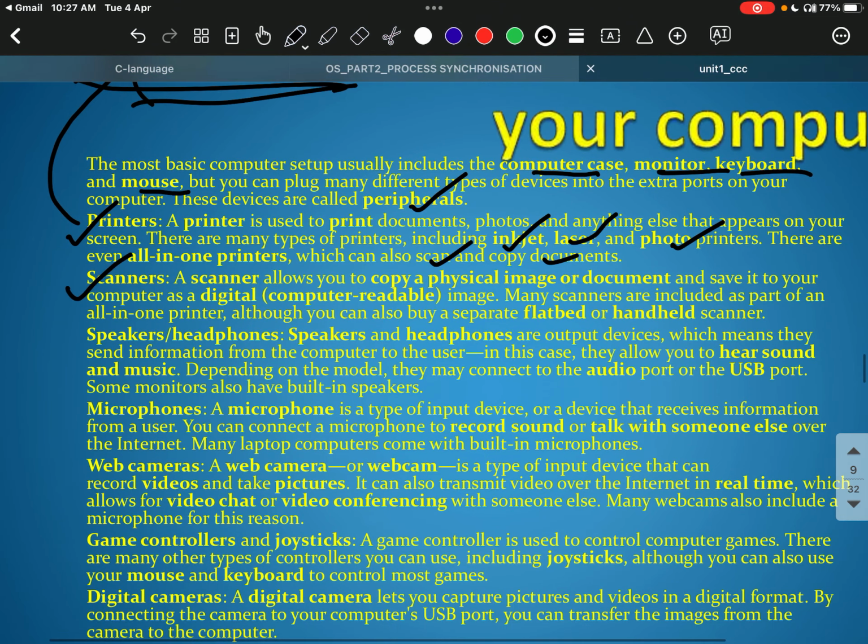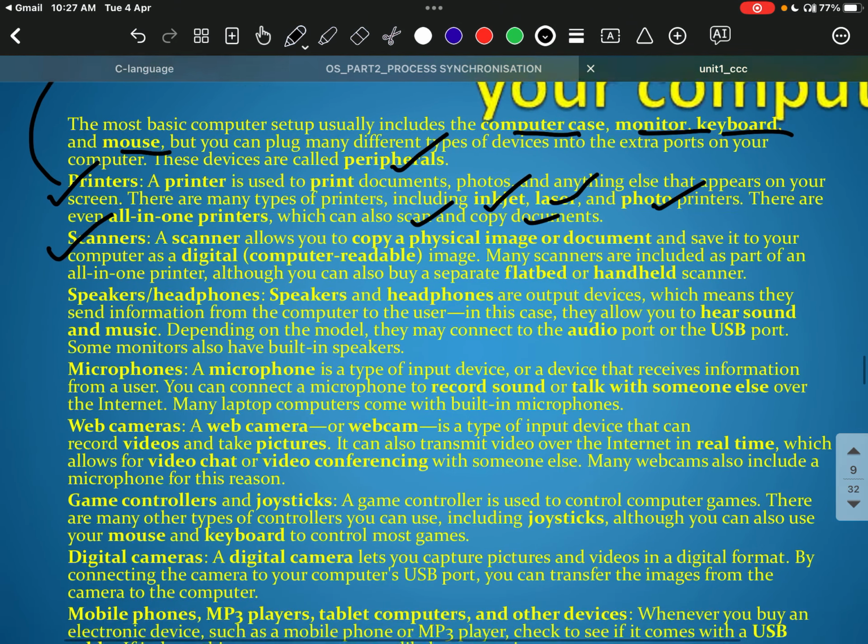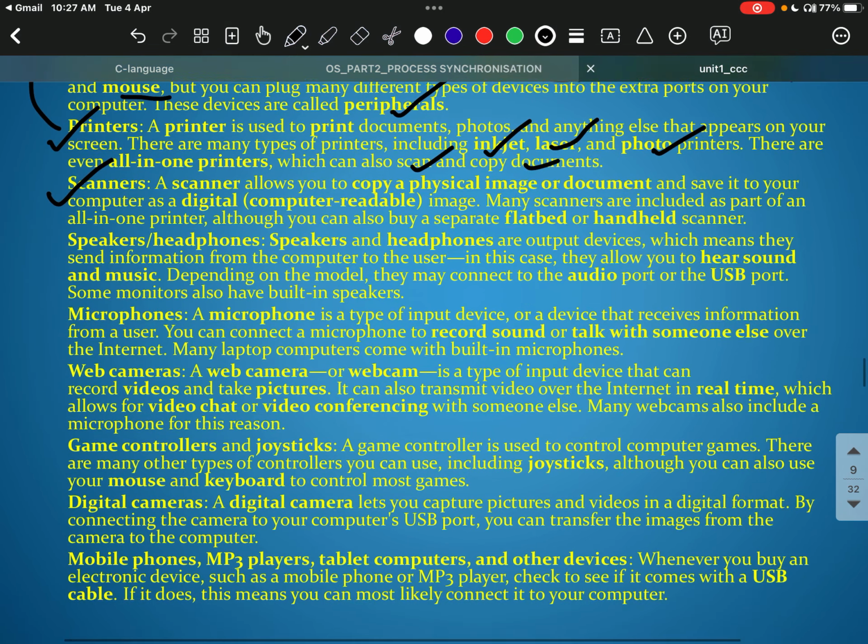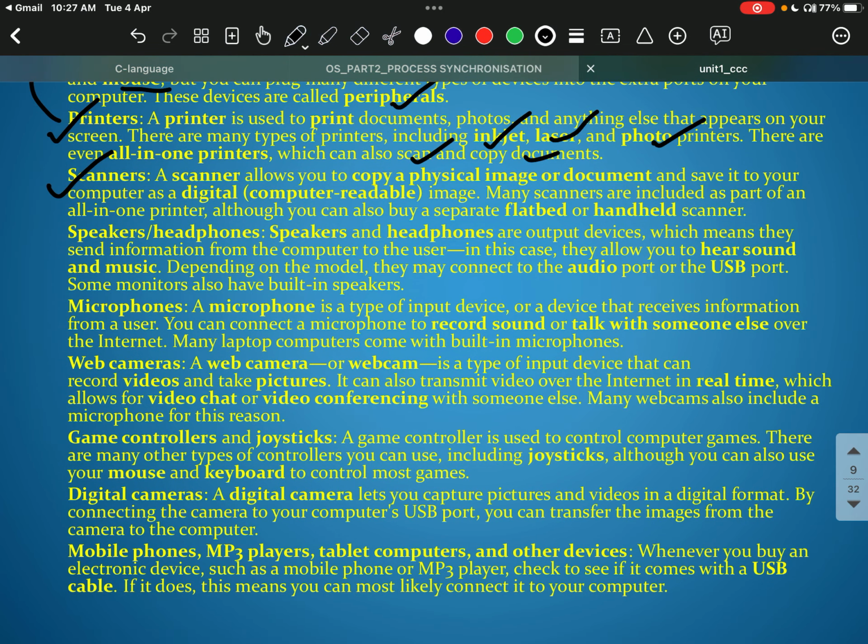Then scanners. Scanners allow you to copy a physical image or a document and save it on your computer as a digital image. Scanner से क्या होता है? आप एक physical image की copy ले सकते हो और अपने सिस्टम में आप उसको सेव कर सकते हो, तो उसको हम बोलते हैं एक scanned image आपने सेव कर ली है. ठीक है, यहाँ पर भी आपको all in one scanner भी मिल जाते हैं, but you can also buy separate scanners also. So the examples would be flatbed and handheld scanners, right?